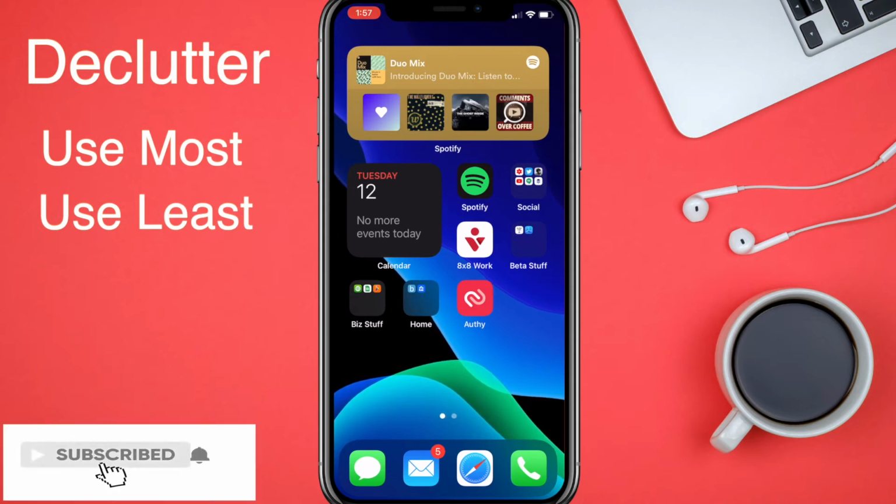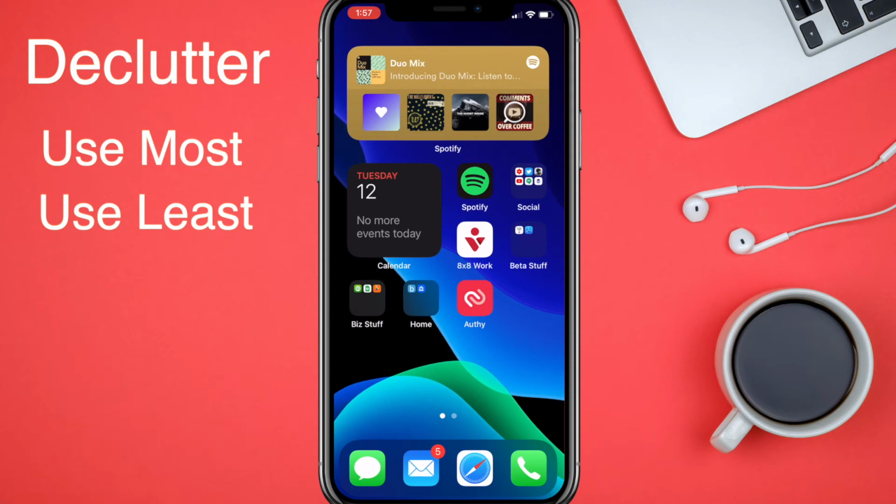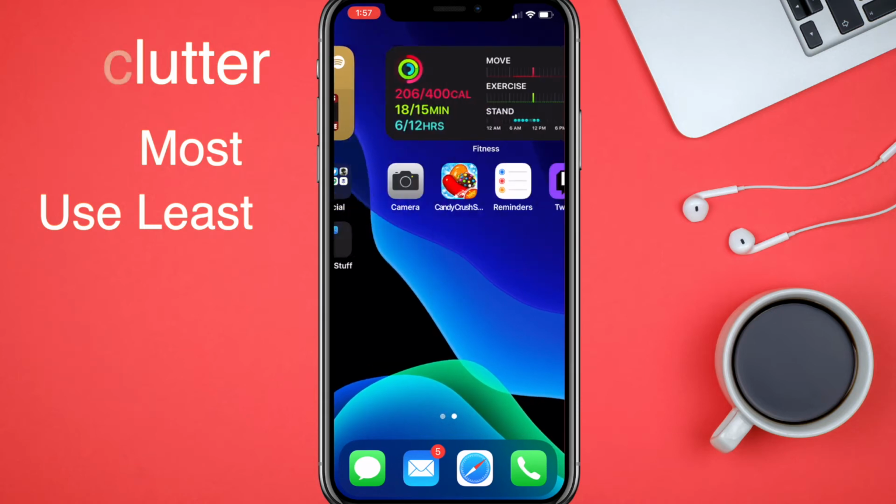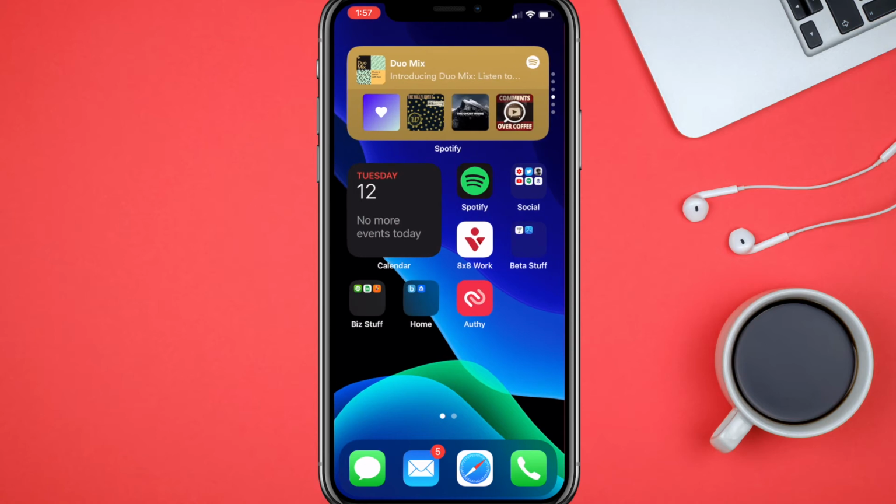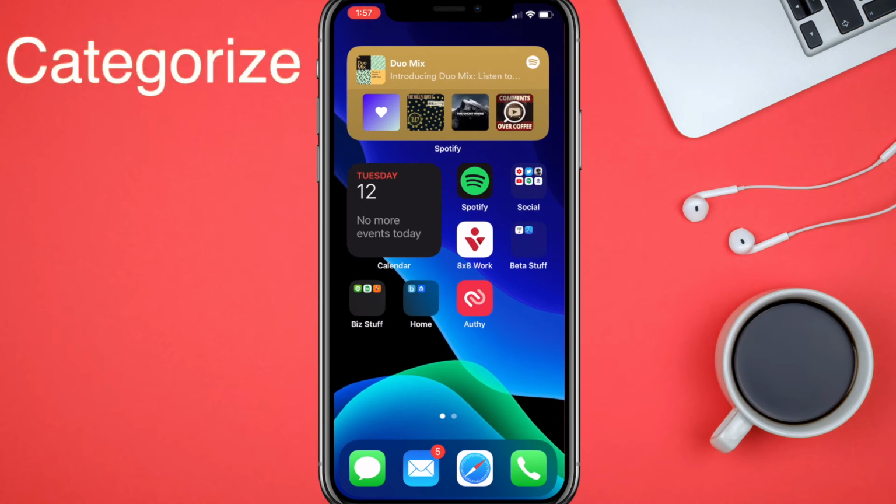And once you figure out the things that you want to use the most, you want to keep those and move them to the second page, as I said. Then we're going to get into the next step, and that next step is basically categorize.